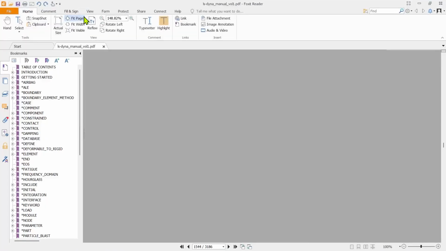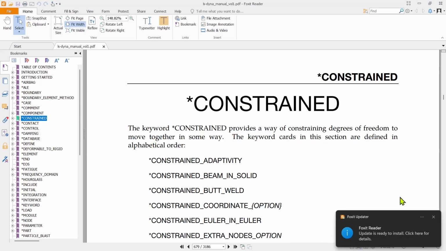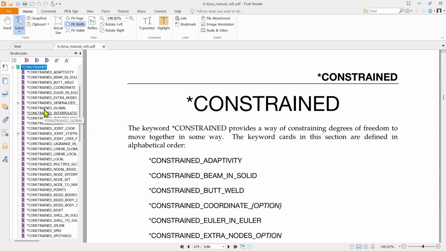As explained in the software manual volume 1 constraint spot weld section, the failure equations and conditions for constraint defined spot weld are documented there.